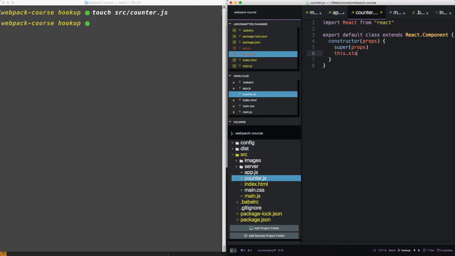Now let's set up a state. In React, the state is just an object. We're going to give that object one property with one value. A counter needs a count. Okay, so the next function in the class is going to be our render function. Every render function is going to return some JSX. So let's return another H1. Let's include the state.